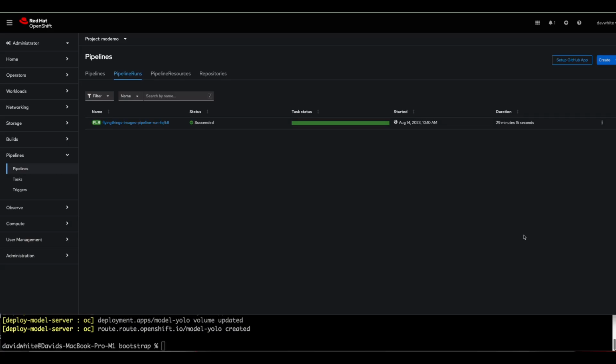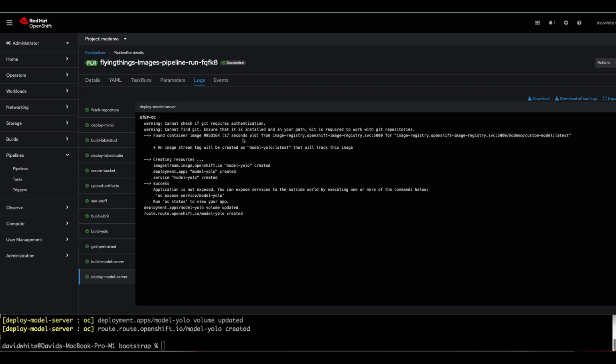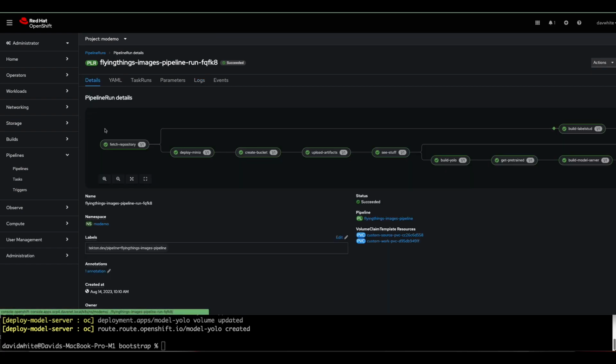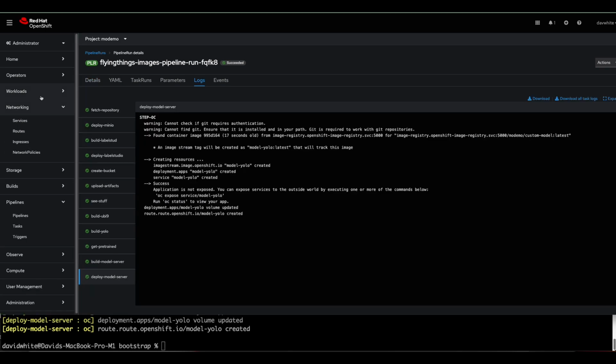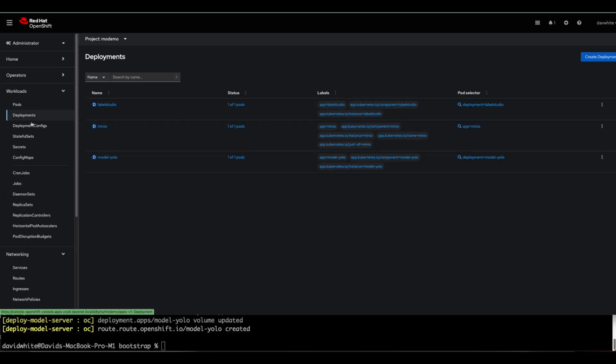Checking back, we see that the bootstrapping process is completed in around 30 minutes. We see that all tasks have completed successfully and there are no errors. Let's take a look at what actually got created and deployed. In deployments, we'll see three apps: Label Studio, MinIO, and Model YOLO.